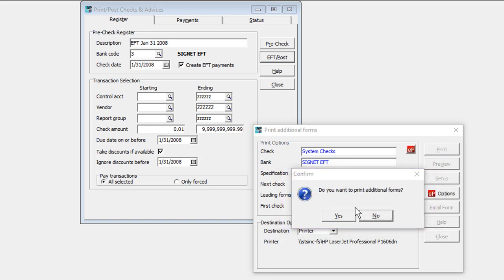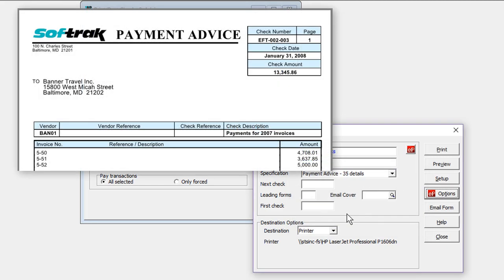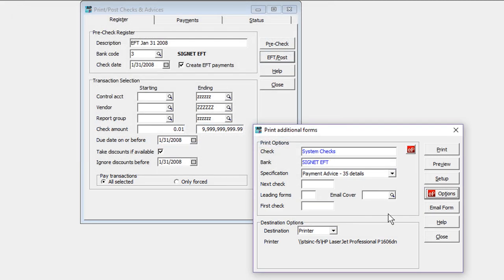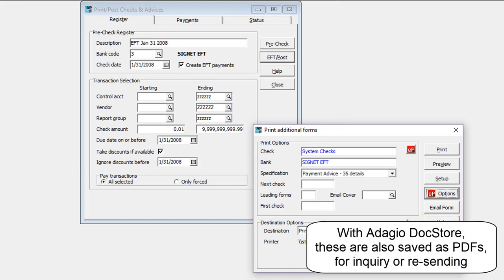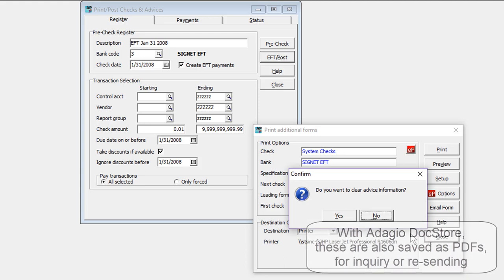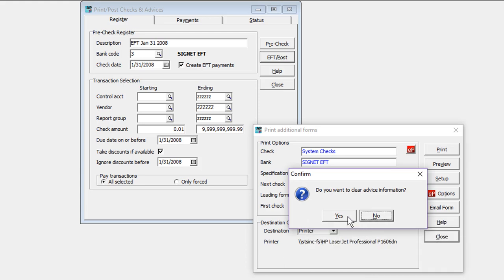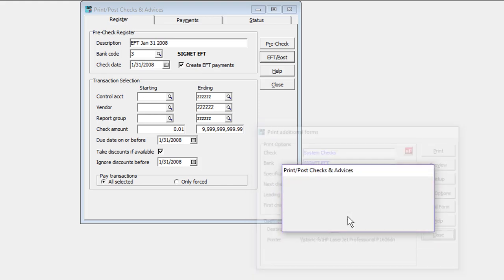If you want a printout of all the invoices that were paid by EFT for the vendor, you can choose to print an additional form specification after the EFT run. These forms can be emailed or faxed to the vendors if desired. Always choose Yes to clear advice information, so nothing will be duplicated for the next check run. Continue from here to complete posting.